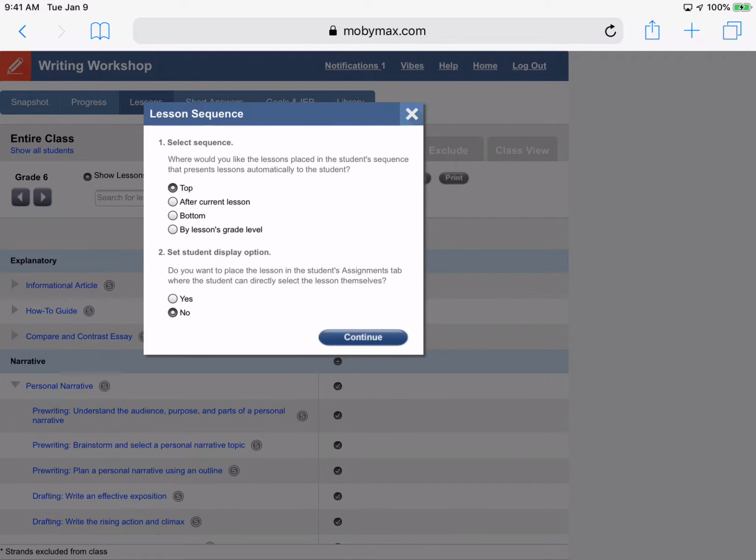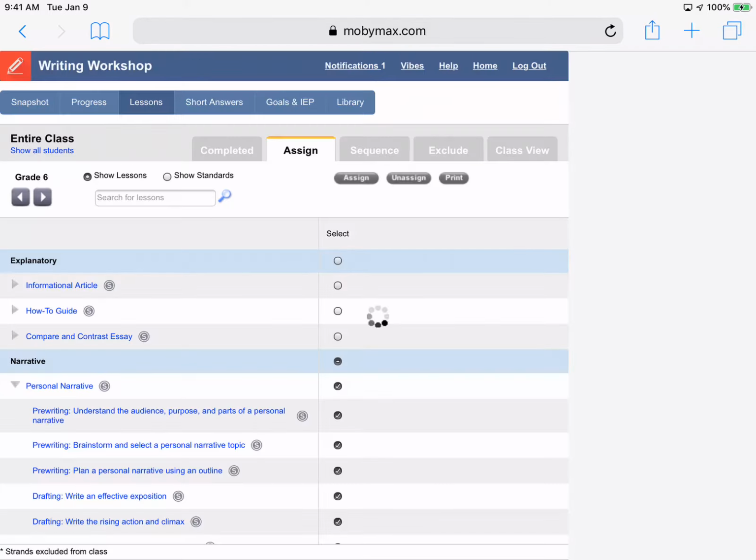Now, set student display option. It says, do you want to place the lesson in the student's assignments tab where the student can directly select the lesson themselves? No, you do not. You want them to go in order. You want them to begin with the pre-writing, the drafting, okay, the editing. So you want to say no. I always say no. Otherwise, in their assignments tab, teachers might give them an assignment on something and it just will fill their whole assignment tab and just constantly say they have an assignment. So I say no, and I'm going to continue.